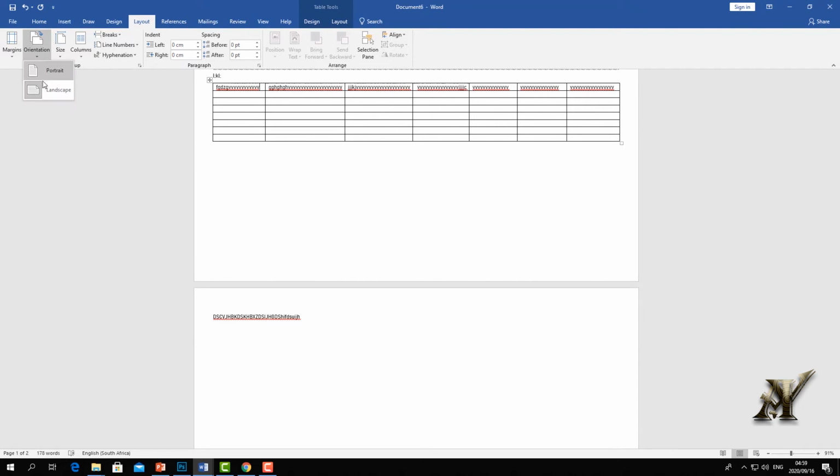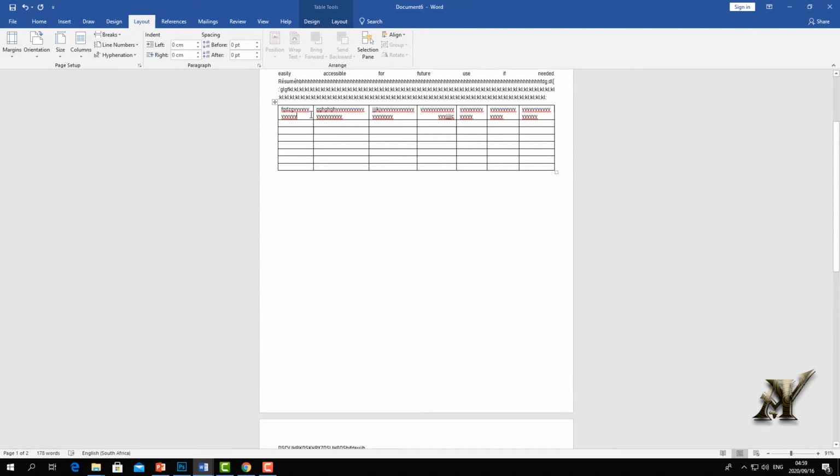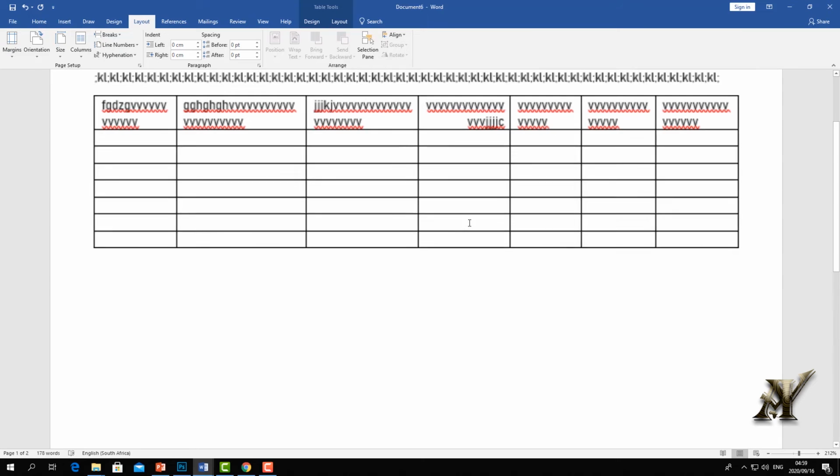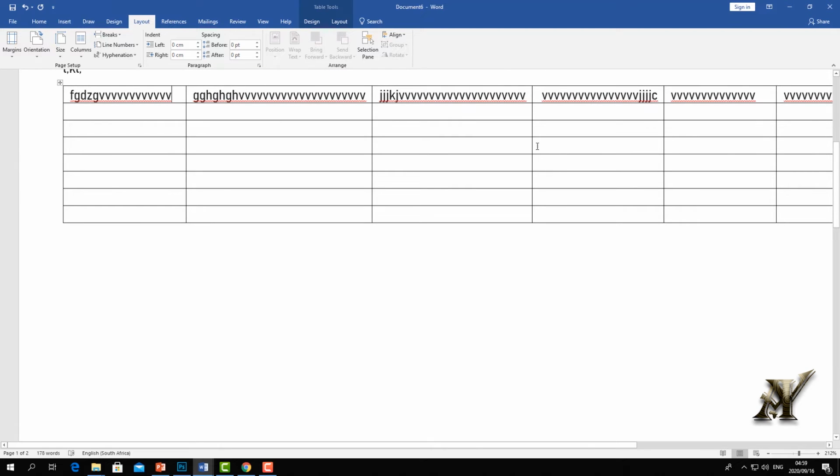If I change my page to portrait, it's going to mess up my table. Look at the table: if I zoom, I don't want to view it like this. I want to view it on one line because it looks so neat. So I prefer to use landscape because it can fit properly.